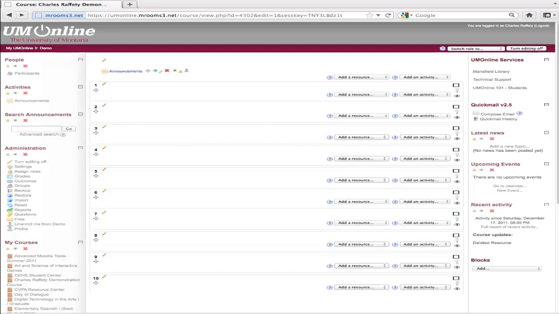Today we're going to talk about how to import content from a course you have previously created into the empty shell of another. This is a very convenient feature that you can do with Moodle because it allows you to copy work you've already done.